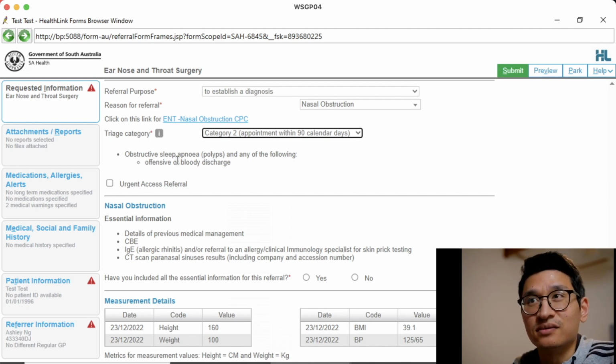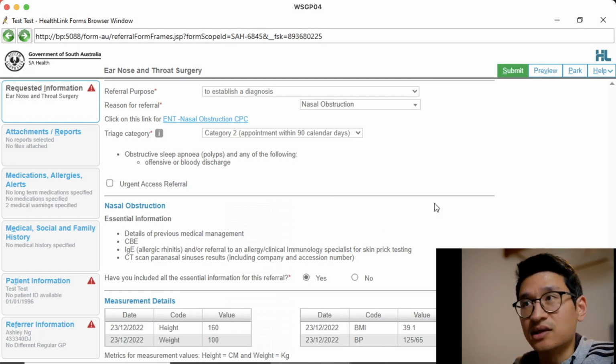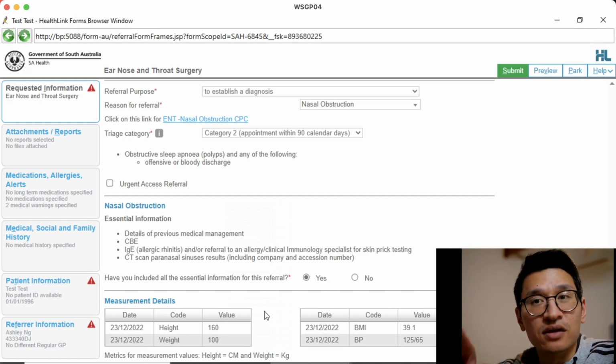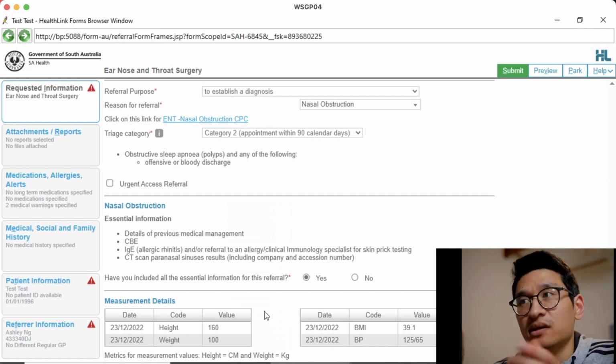You'd sort of put a certain time frame in. And they do ask for specific information as well. So you can make sure you've got that attached too. One tip is that it does automatically input the height, weight, BMI, and blood pressure. So maybe make sure you've got those details and that data in the patient's file before you open the referral, so then it's all entered nicely there.